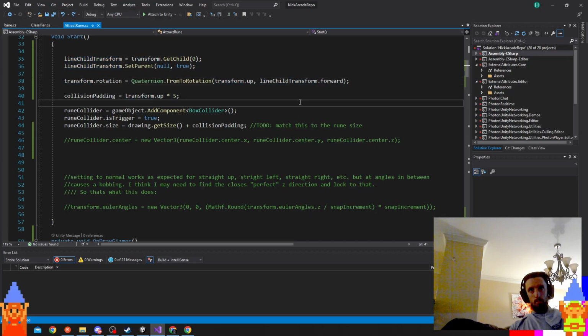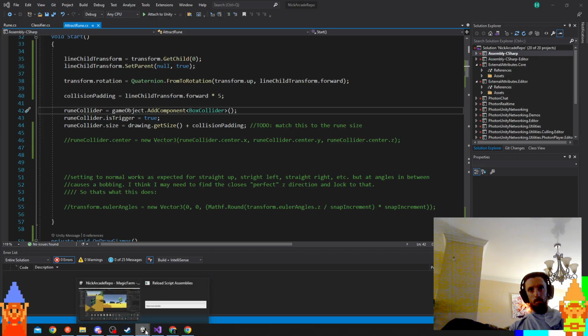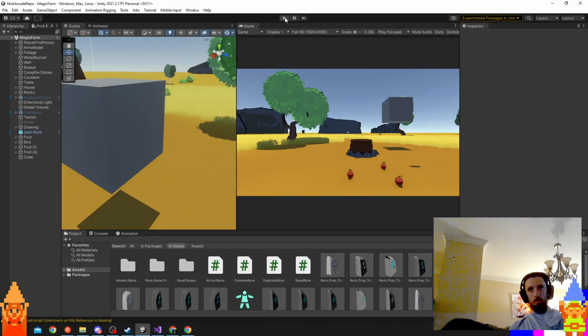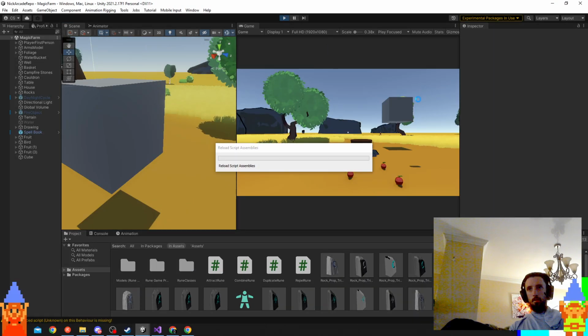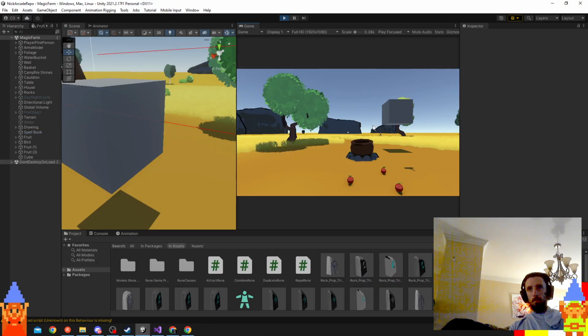No, the transform dot up in line 140. Okay, replace it with line child transform dot forward. Yeah, just for the sake of argument here, so I'm not going crazy. Because maybe something with the rotation is confusing it, but this should be constant. This is a constant value that won't be affected by any rotation.